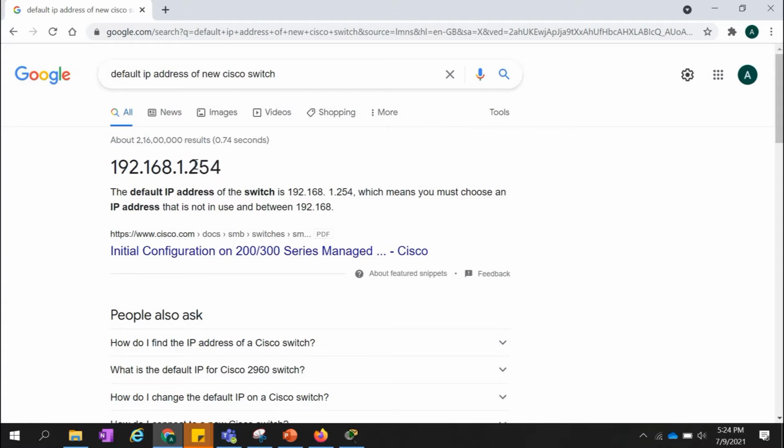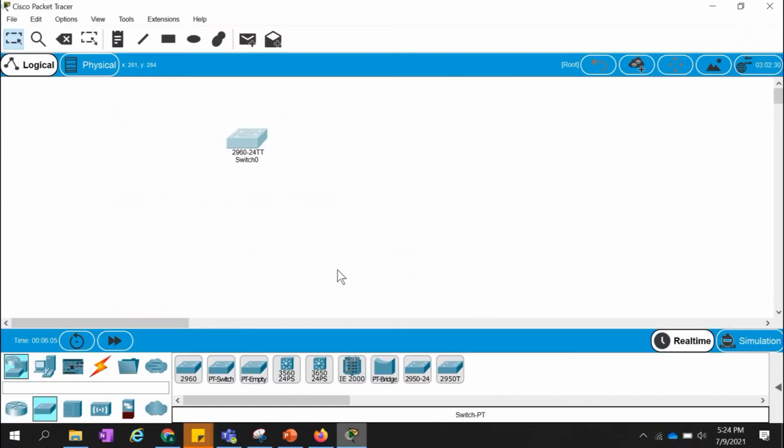Why use another one? But obviously you have the range from 192.168.1.2 to 192.168.1.253. You can use all those IP addresses. You have around 253 IP addresses. Okay, there's a lot of discussion on that one. Let's go back to our Packet Tracer.